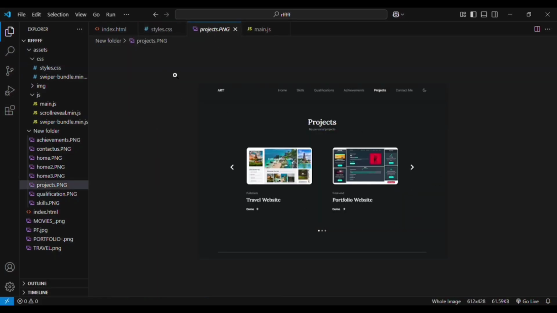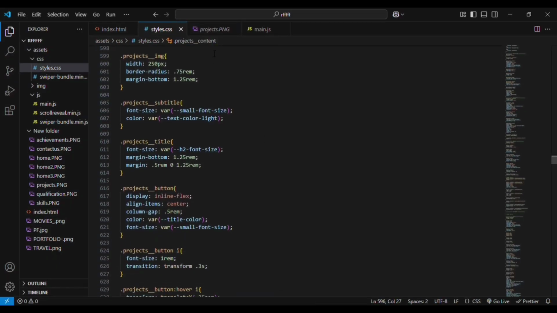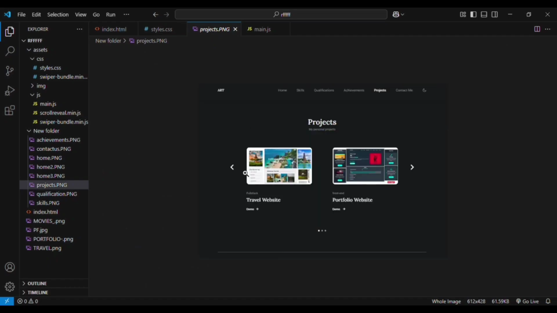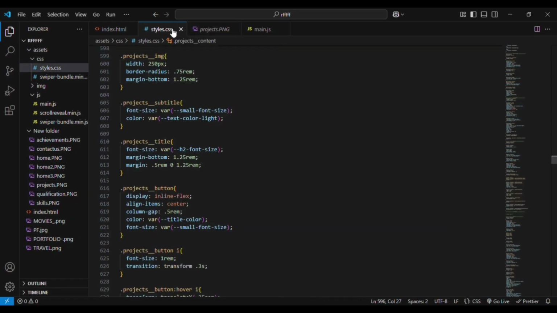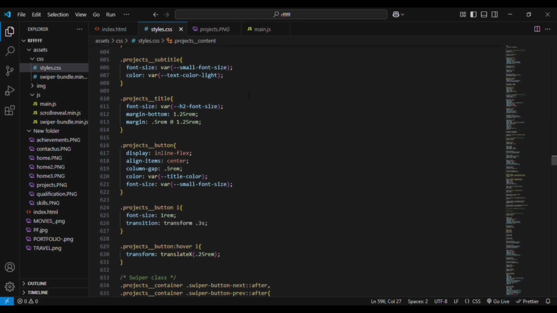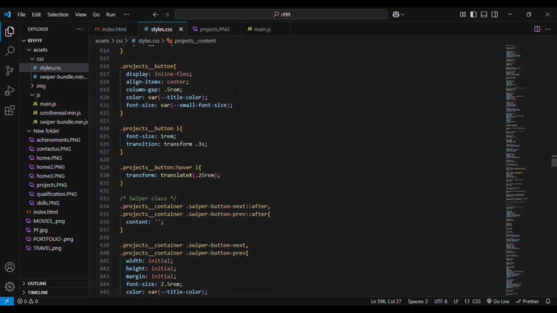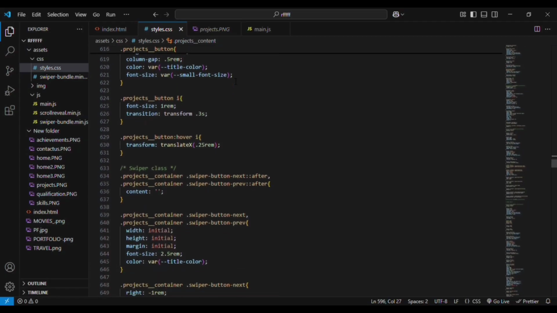For that, we are giving the width, the border radius is given, and margin bottom is given to them. You can see the border radius, we are getting slightly curved edges to the image. Then for the project subtitle, we are adding the font size and color, and for the project title also, we are adding font size, margin bottom, and margin is added to them. And for the project button, we are using align flex. We are aligning them exactly at the center.